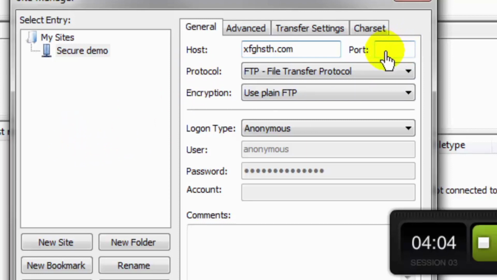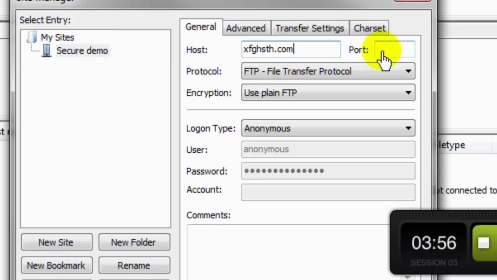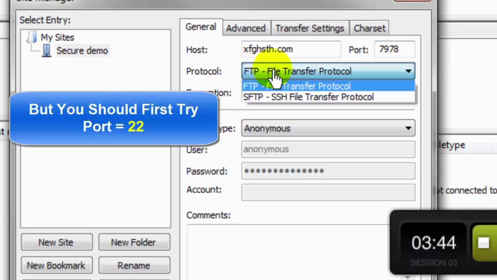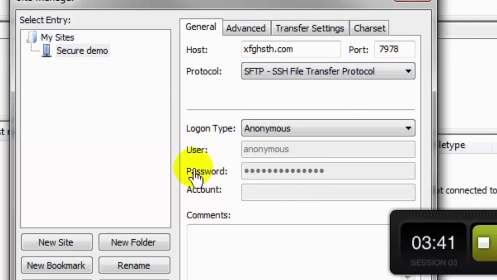Now under port, this is where it got a little hairy for me. I put in port 22. That's what you're supposed to do with secure transfer, or for the SFTP. But that did not work for me, so I contacted my hosting company, which is what you want to do if it doesn't work for you. And they told me, well, for me, I need a different number, 7978.